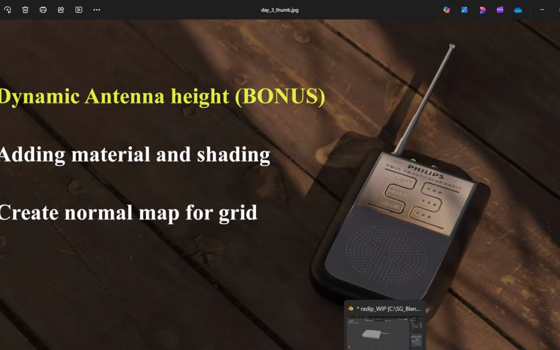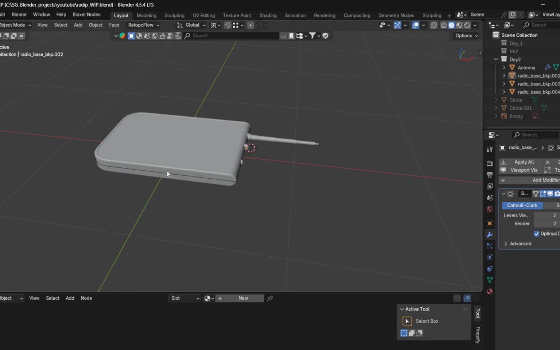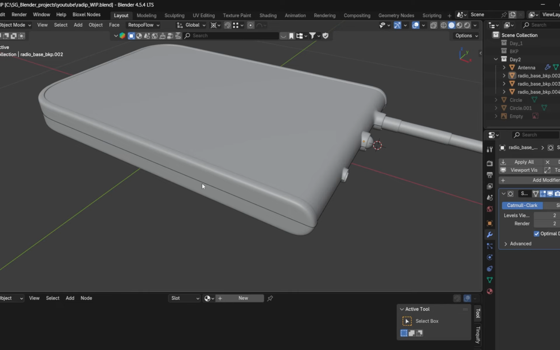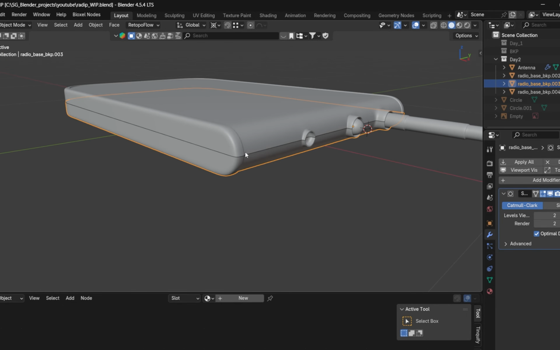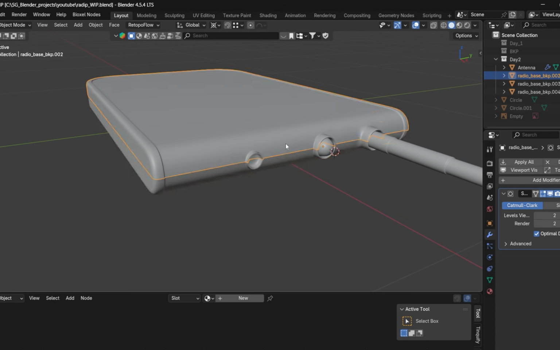So if I just do a quick recap of what we did last time, I showed you how to model this antenna, how to add this LED light, and I showed you how I make this overall shape. And if I jump to Blender, I showed you how to make this kind of cut so that you can separate out both the parts. After that, I also showed you how to make this LED lamp.